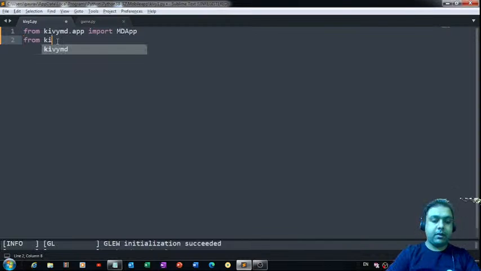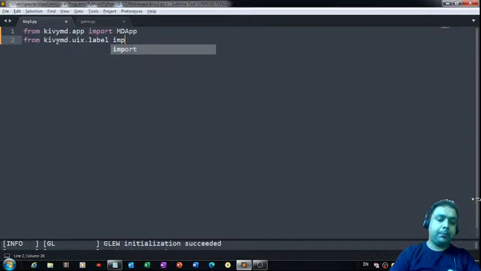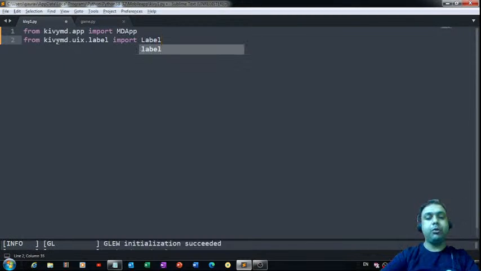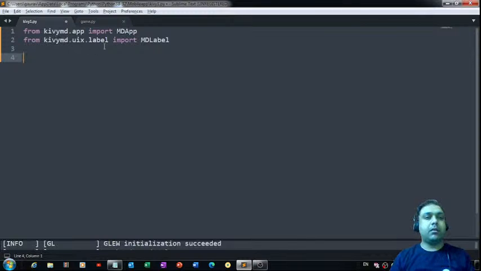Then from kivymd.uix, I would like to import label, which is going to help us in defining the different kinds of labels. In the Kivy module, we used to put label like this, but when it comes to KivyMD, we need to add MD to this label also, like this. Everything else is the same. The only thing which is different is this MD, which I have added to this app and label here.